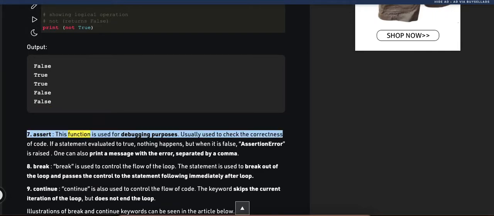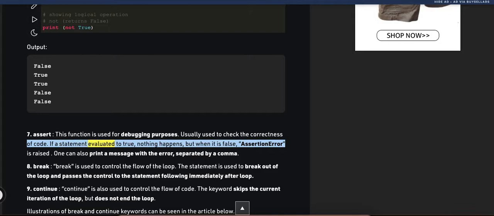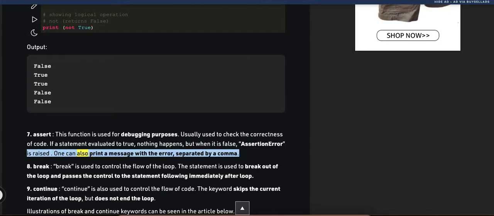7. Assert. This function is used for debugging purposes, usually used to check the correctness of code. If a statement evaluates to true, nothing happens, but when it is false, an AssertionError is raised. One can also print a message with the error, separated by a comma.